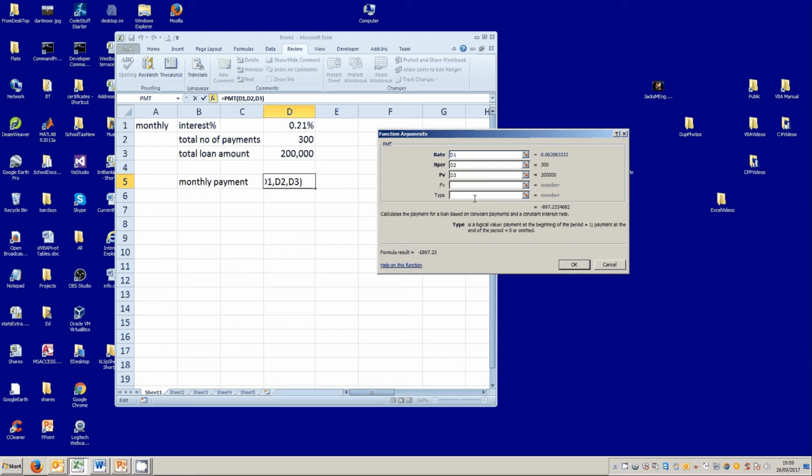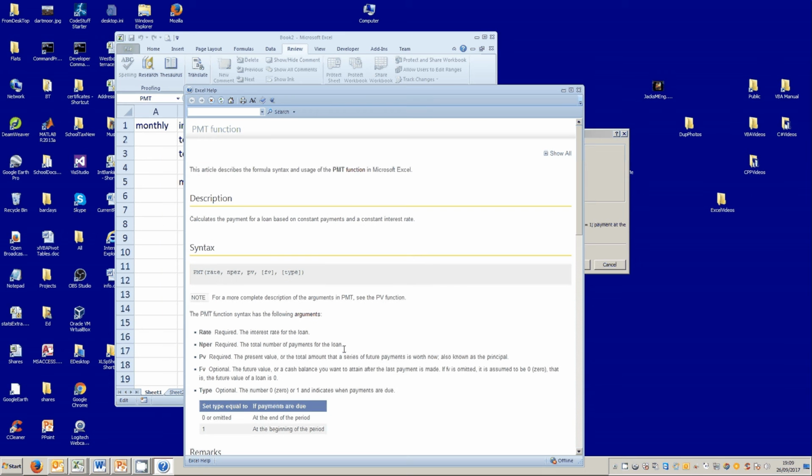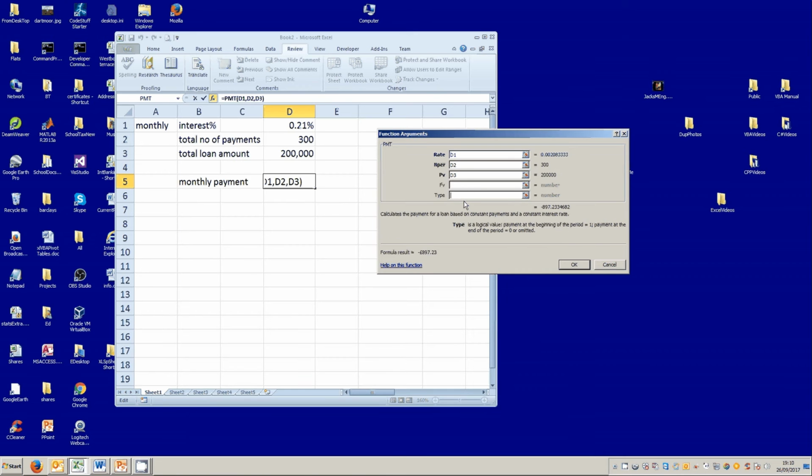Type means whether you pay it off at the end of the month or the start of the month. Now let's take a look at the help on the function, and then take a look down, and it says down here 0 or omitted. That means at the end of the period. I think that's what mortgage companies usually do. They allow you to have a month's grace, if you like, and then start paying off your mortgage at the end. So it's 0, so that is in fact the default, so we can leave that as it is.